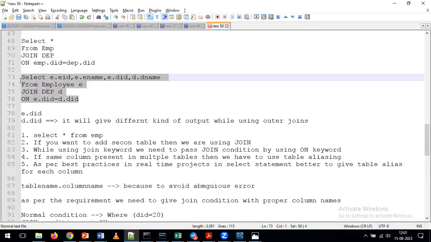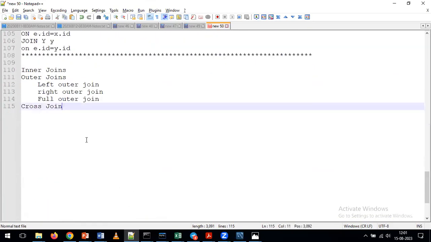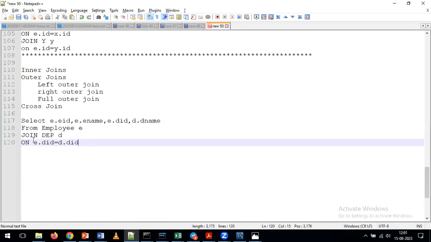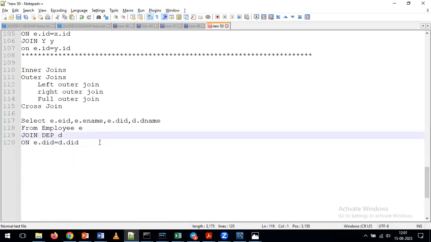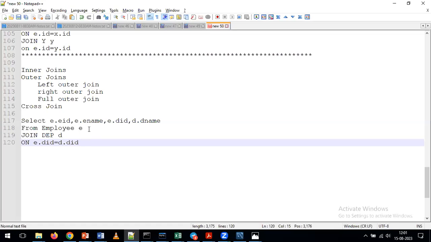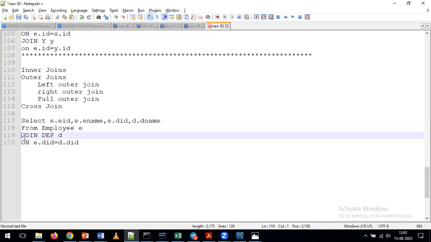Okay, now for example, I am taking the same query. My requirement is I want to apply the inner join. So what do I have to do in this query? Try to give the answer. I want to apply the inner join, so what's the modification in this query? In the join, we have to place inner join. That's it.